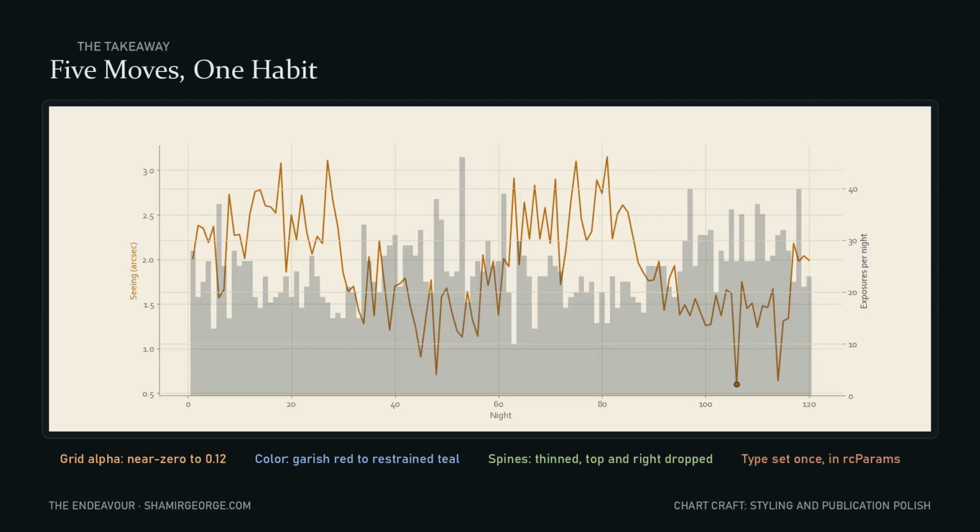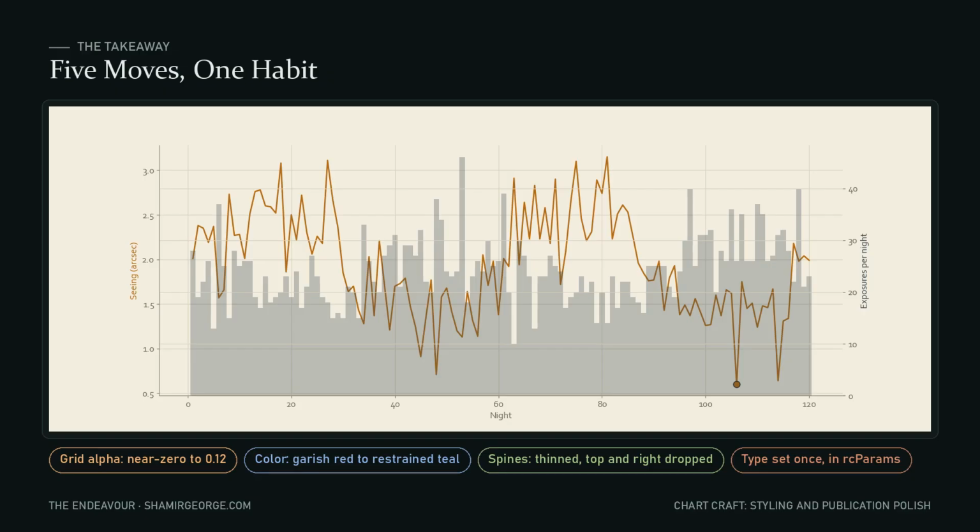Grid down to 12%, color pulled back from garish to restrained, spines thin to 1 weight, top and right dropped entirely, type set once in RC params, not per chart, and a callout on the one night that mattered, night 106, 0.6 arcsec. None of it changed a single number in this dataset. It only changed whether anyone could actually read what the numbers were already saying.